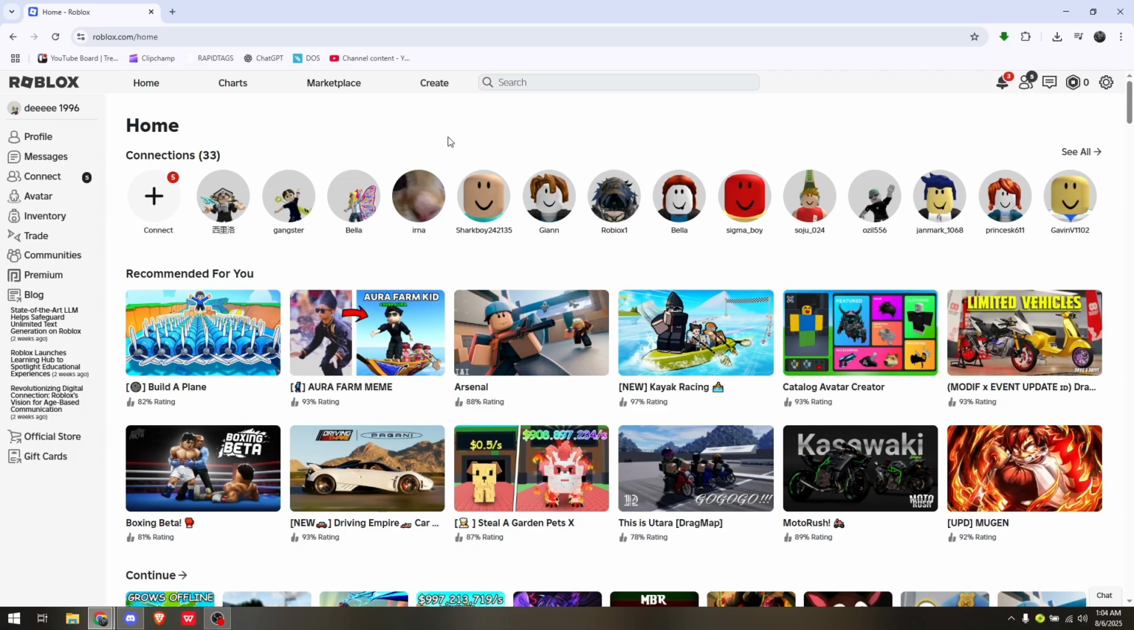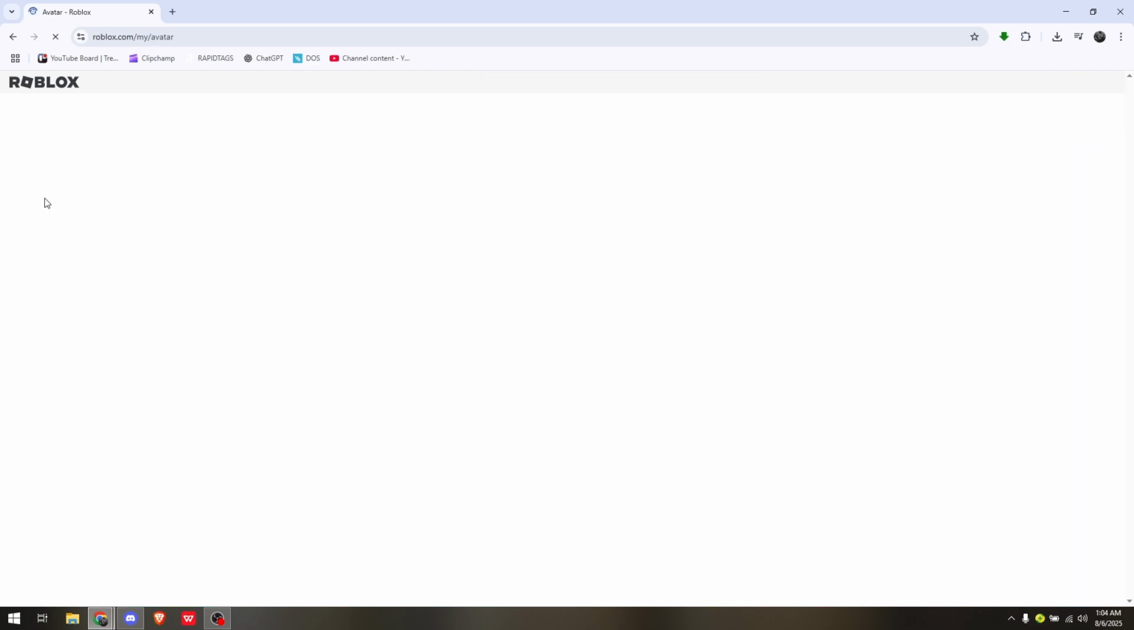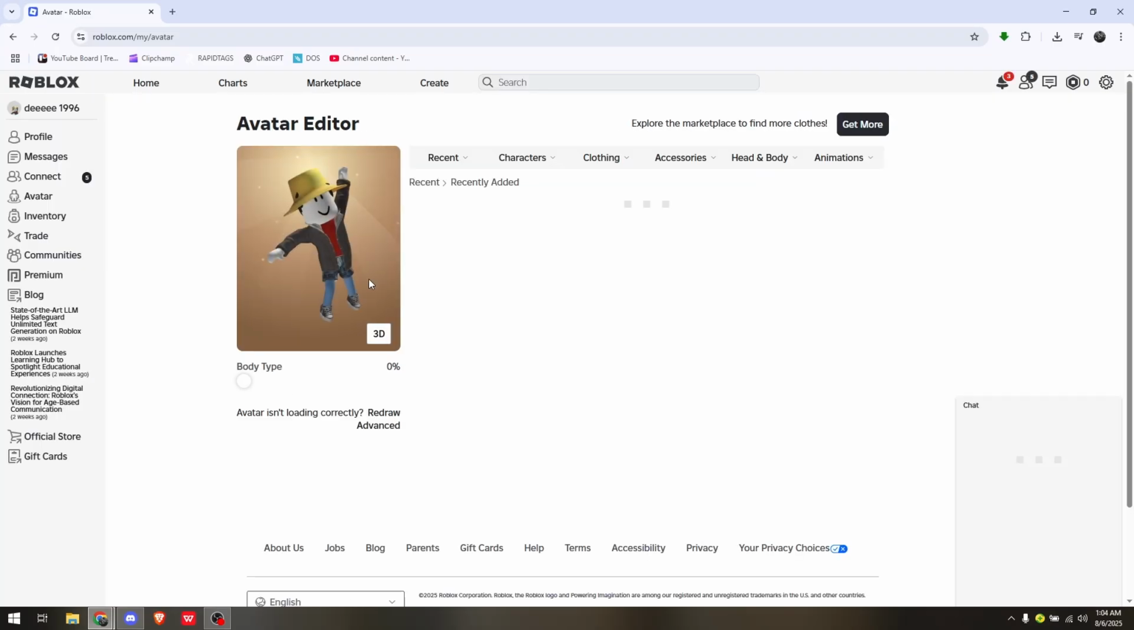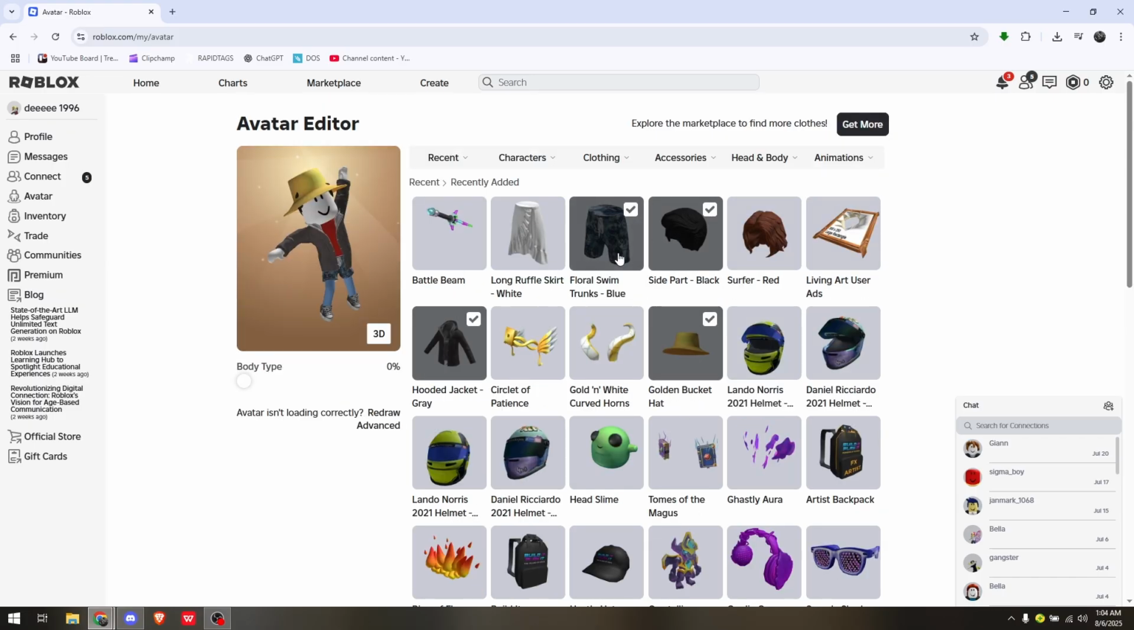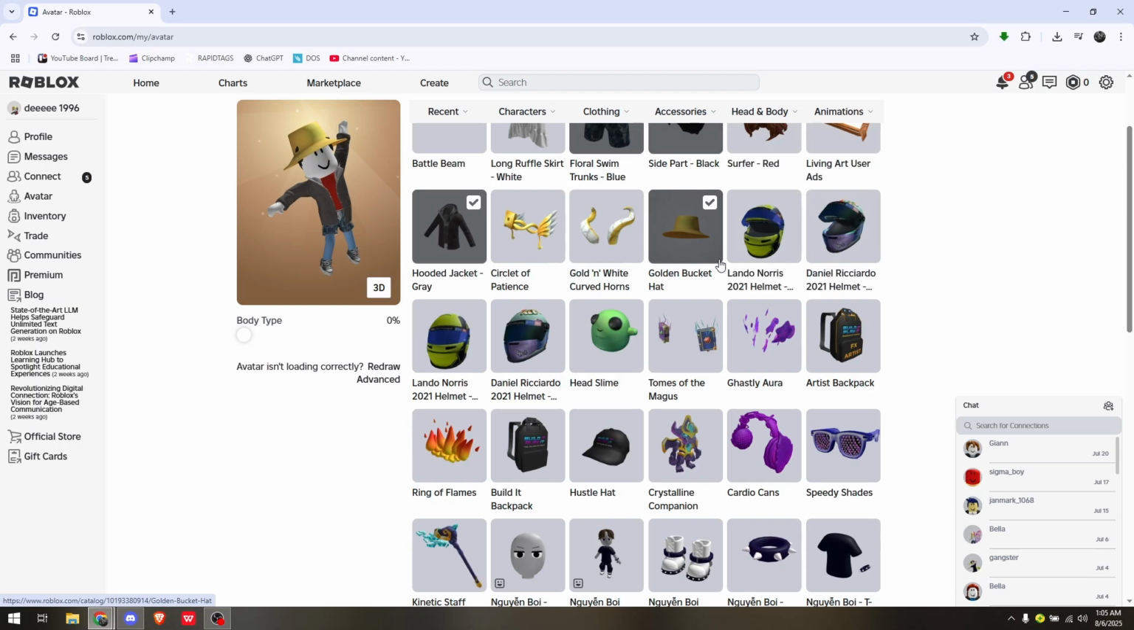Now, removing clothes in Roblox is very easy. All you have to do is click or choose this Avatar option at the left portion of the screen. You will then be redirected to all the accessories and clothing that you are currently equipped with. So these clothes or accessories right here that have check marks are all the clothes that you're currently wearing.